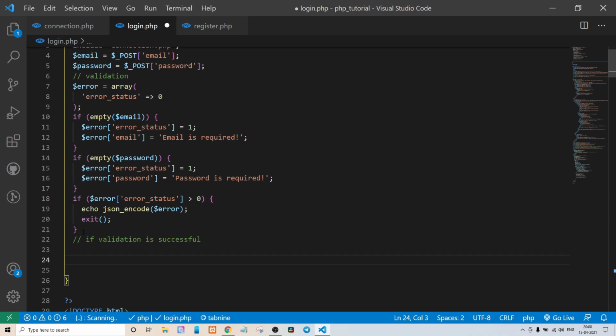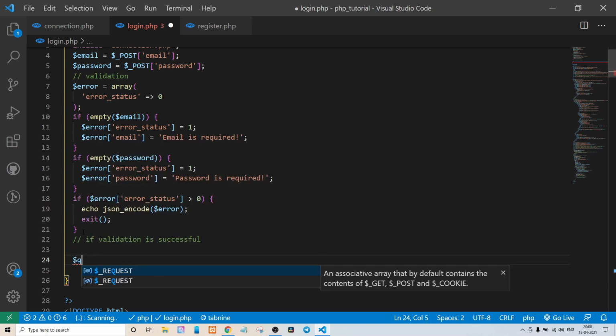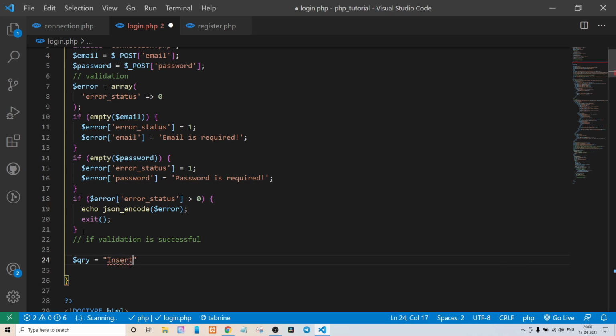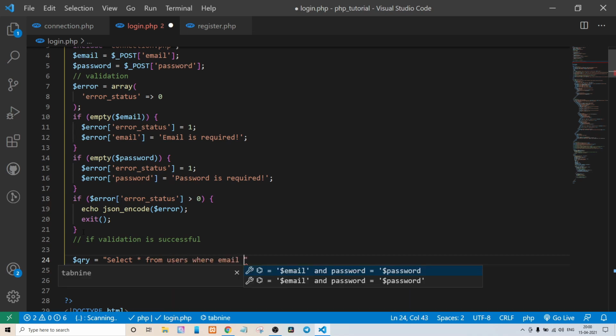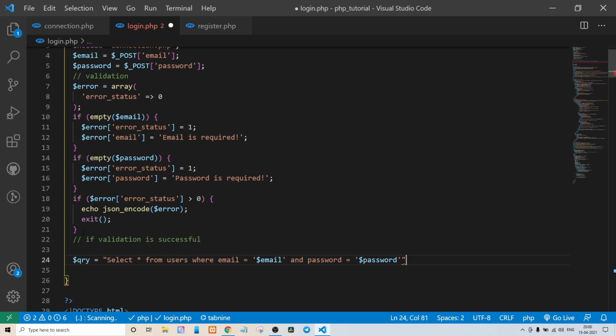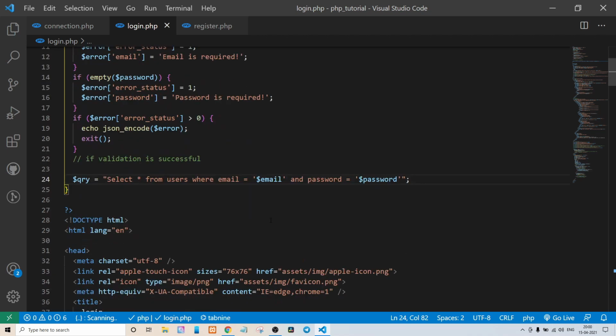First we will prepare our query. Select star from users where email equal to email and password equal to password. Okay, this is our query.